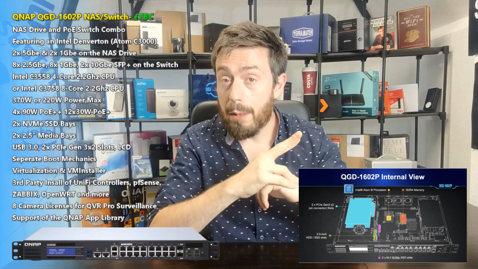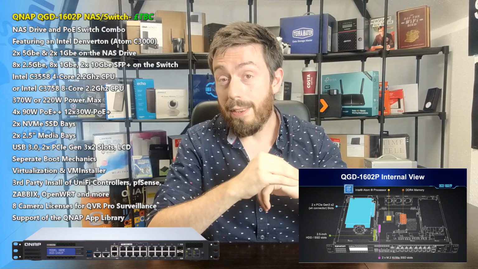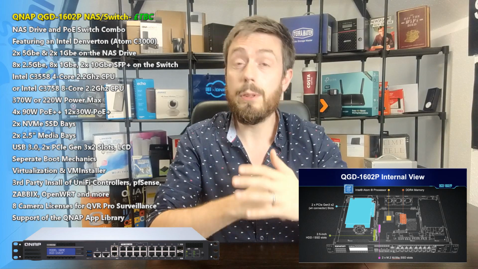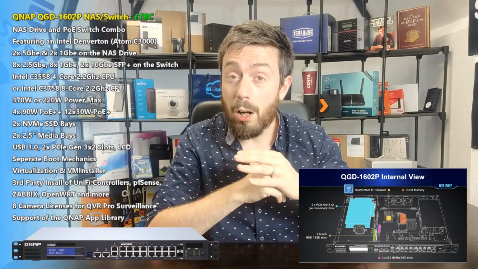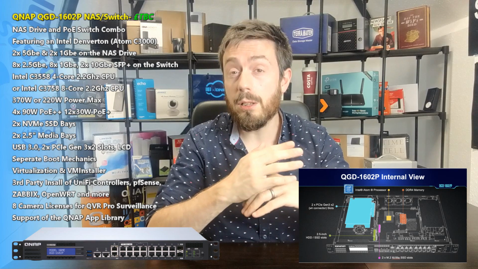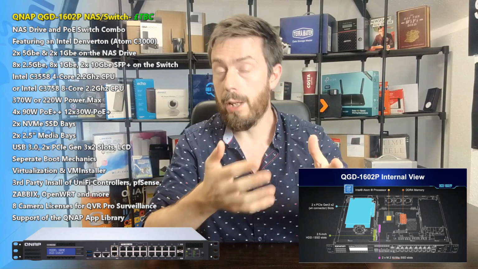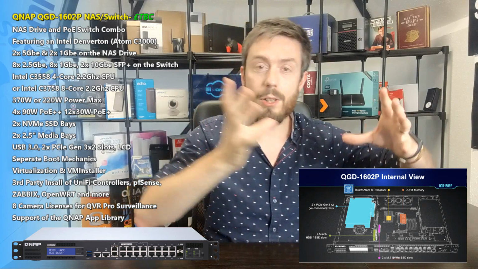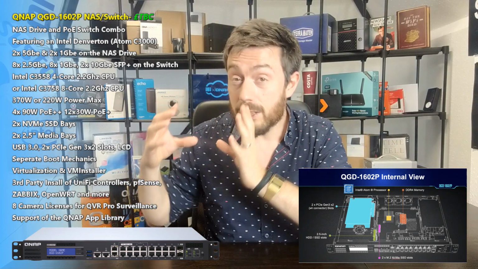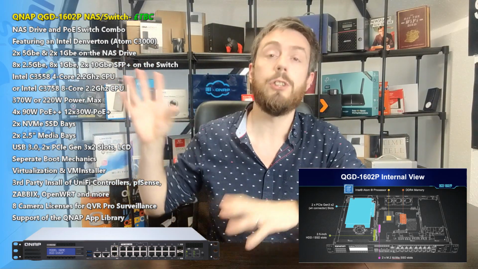Now, there are two memory slots inside, with this device supporting up to 64 gig of DDR4 memory. I believe the default models are going to arrive with 4 or 8 gig, but I'll have to double check that at launch. But that's kind of the NAS brain. There is a completely separate dedicated switch controller, which I'm sure all this information is on screen.